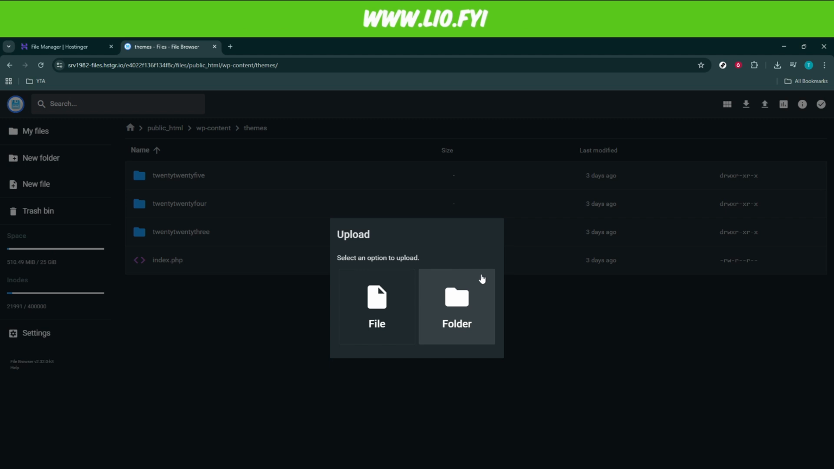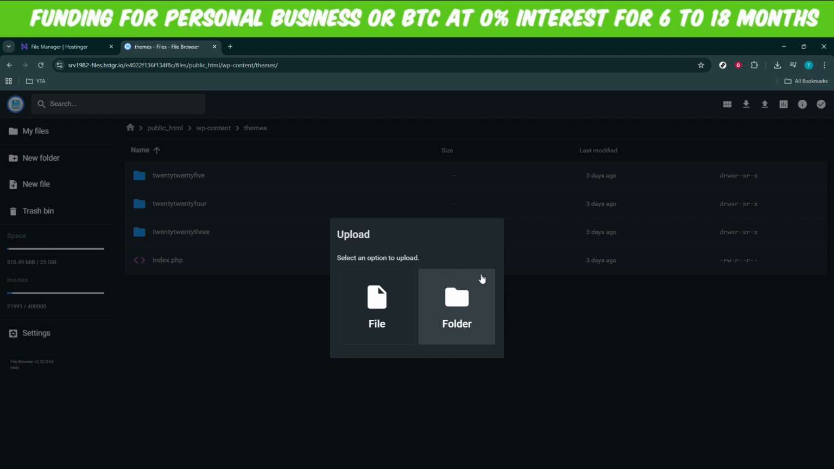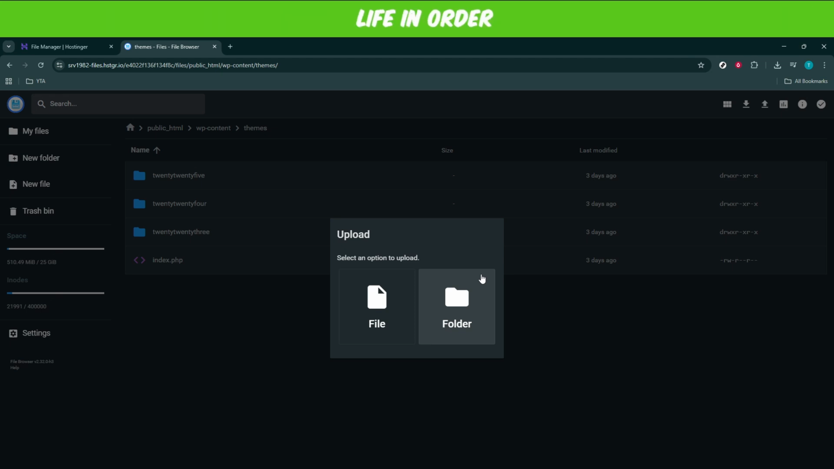That's it for this step-by-step guide on installing a WordPress theme using Hostinger. Remember, following these instructions carefully will help ensure a smooth installation process, allowing you to give your website a fresh, new look. If you have any questions or run into any issues, feel free to reach out for support.